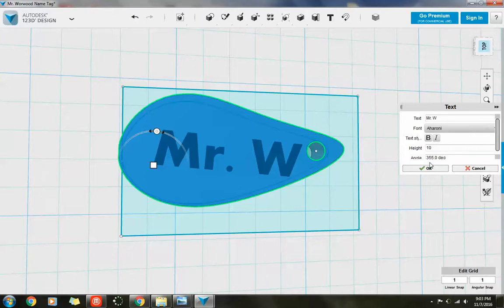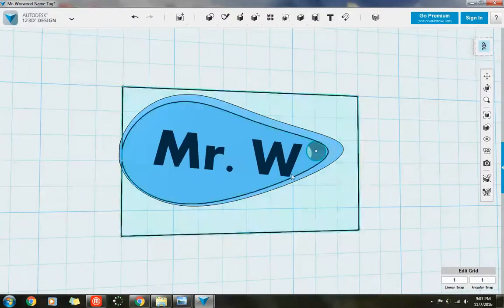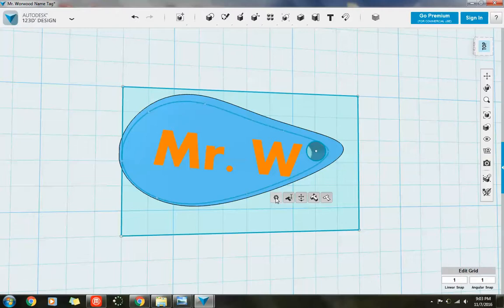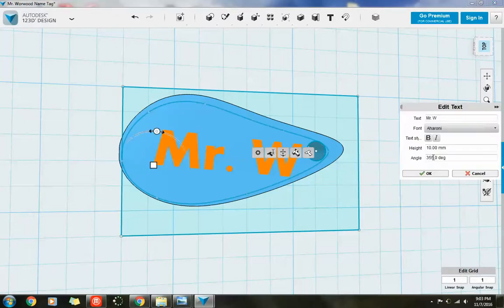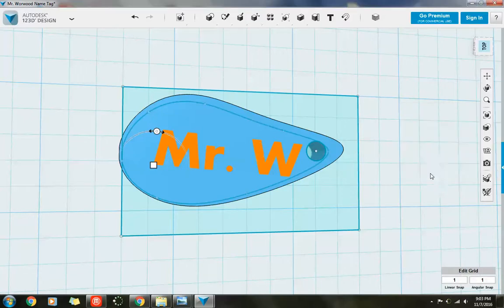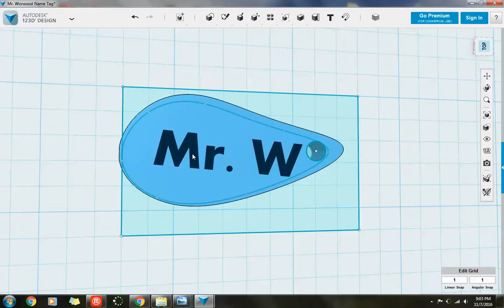Once you hit enter, it's going to take you out of this command. So I hit enter, done. If you want to go back in and edit your text, you got to click on it and hit this little gear thing here and go over to edit text, and that'll get you back in your editing to change it up if you want to change anything. So that's how I want it.